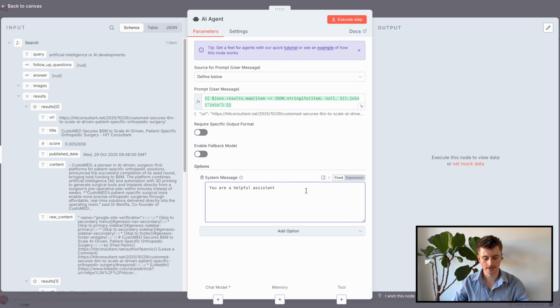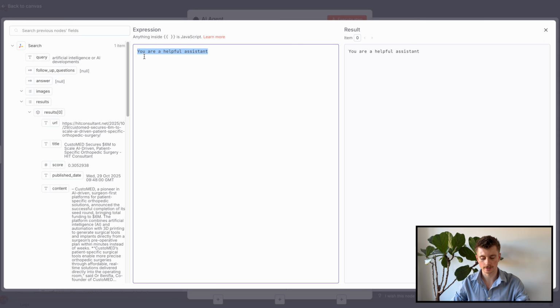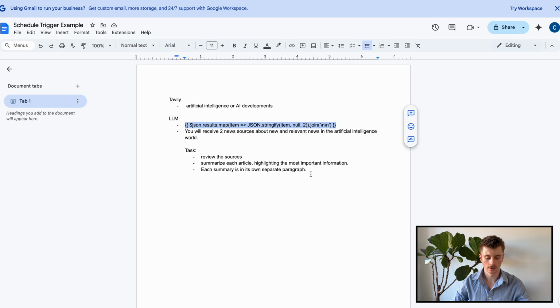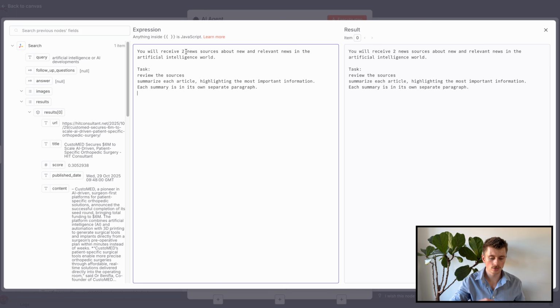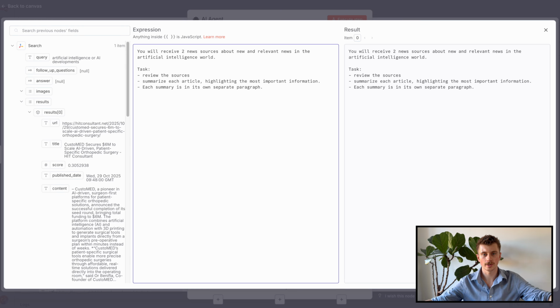I'm gonna add a system message telling it what exactly I want it to do with the information. So I'm gonna copy and paste this, and all it says is you are gonna receive 2 news sources about new and relevant news in the artificial intelligence world. Your task is to review the sources, jot a bullet point and summarize each article, highlighting the most important information. Each summary is in its own separate paragraph because I don't want it combining all the information from all the different news articles. Each news article is going to be specific about something, so I want to separate that so I can have a clear read through. And that is that.